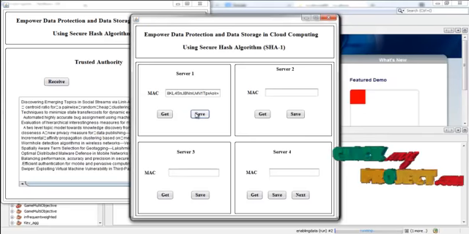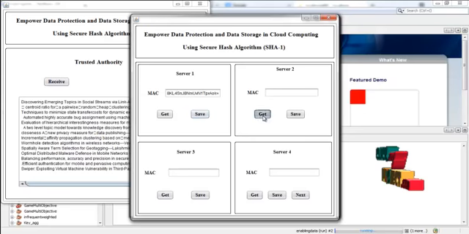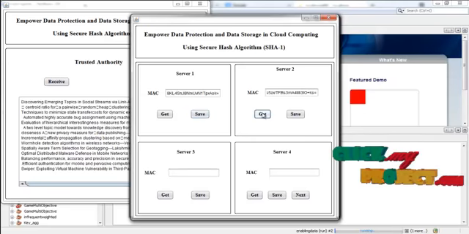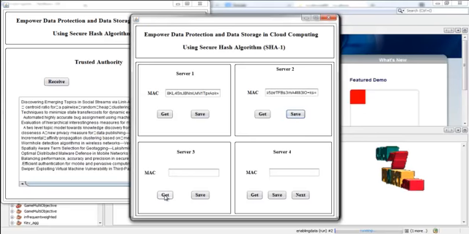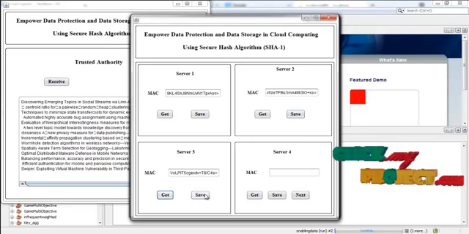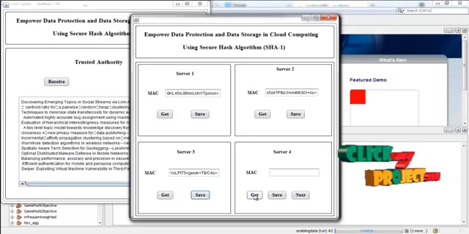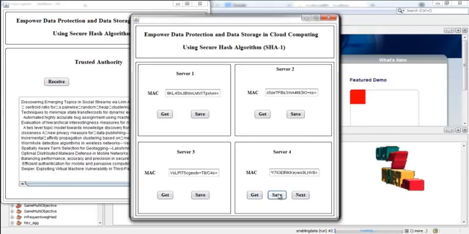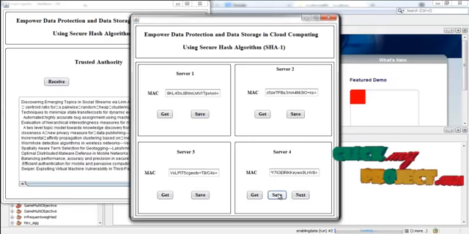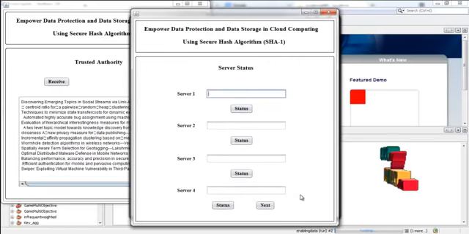Now this code is stored in the database. Then generate the message authentication code for server 2 and save the code, and generate the message authentication code for server 3 and save the code. Then generate the message authentication code for server 4 and press the save button. Now there are 4 message authentication codes generated, one for each server, and stored in our database. Now press next.